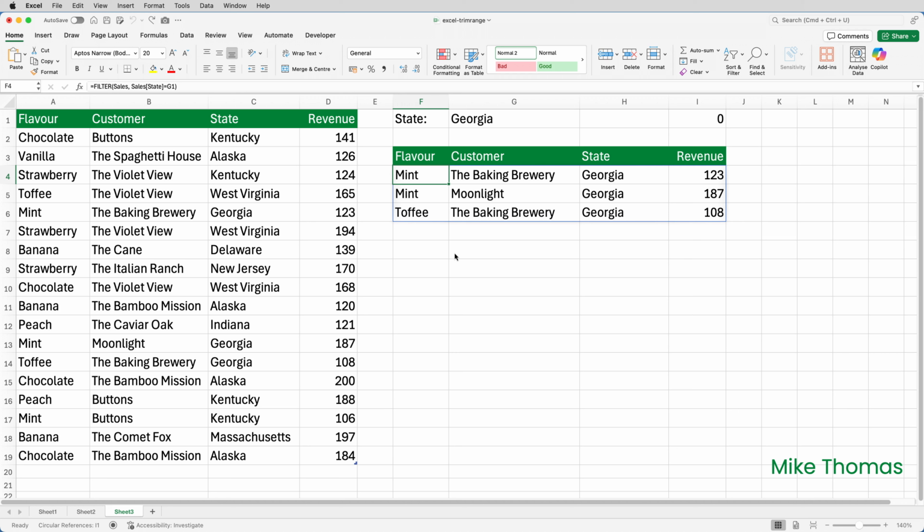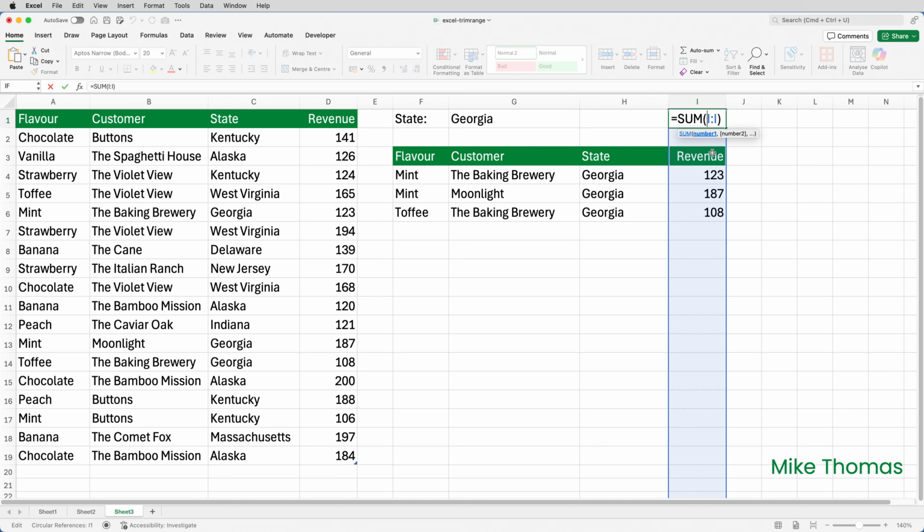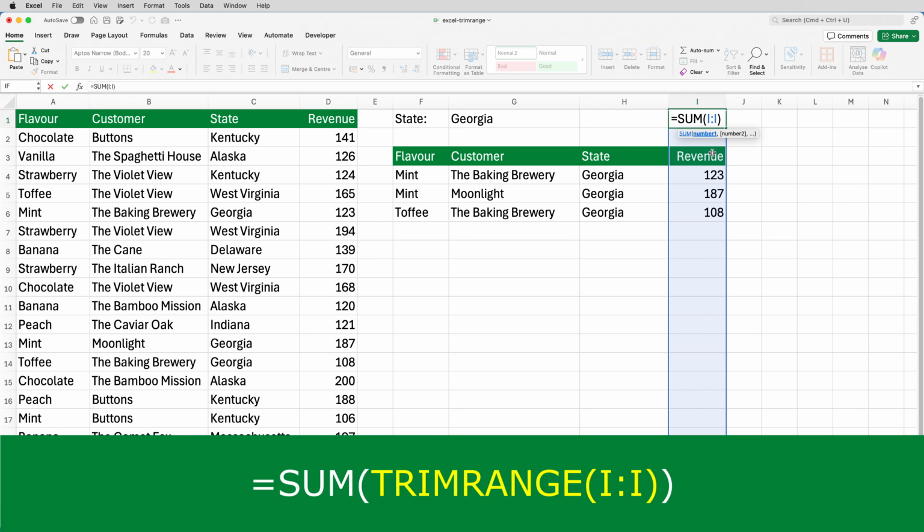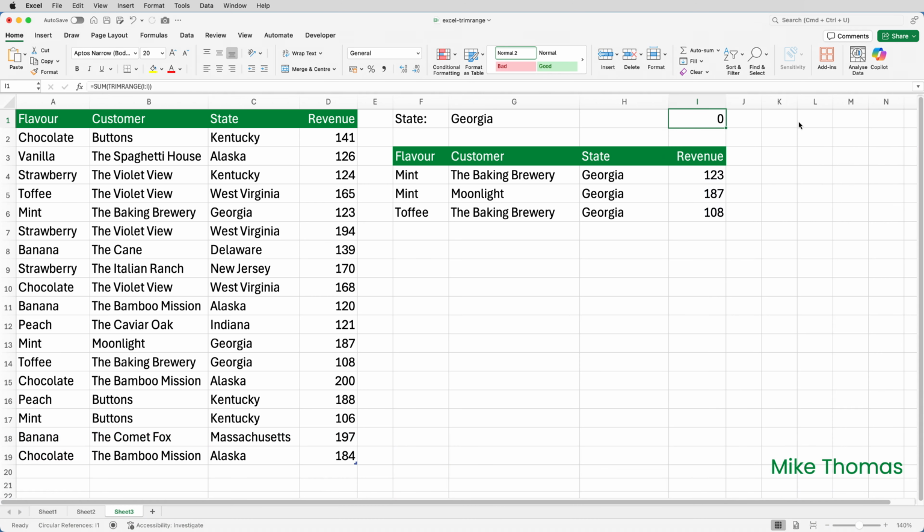What happens if I use TrimRange? So I'll go up to I1, I'll edit the formula, and I will wrap TrimRange around the reference to column I. As you can see, I still have a circular reference. One option would be to move the sum function over to another cell anywhere apart from column I, and that has solved the problem. That's removed the circular reference, but that's not what I want to do. I want to have the formula in I1.